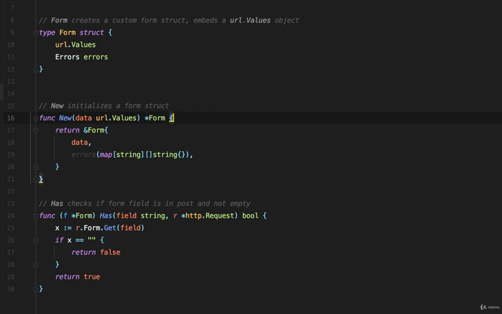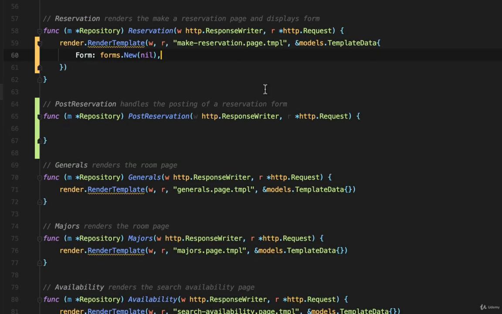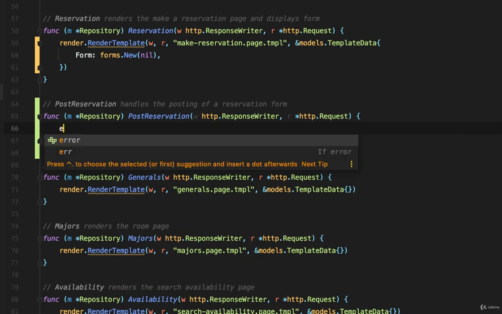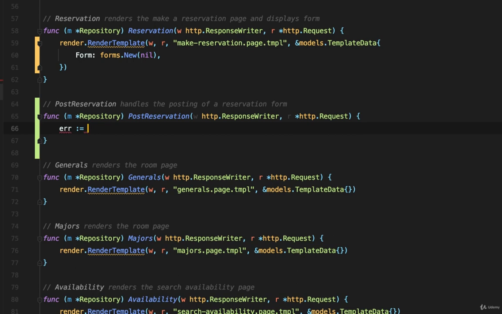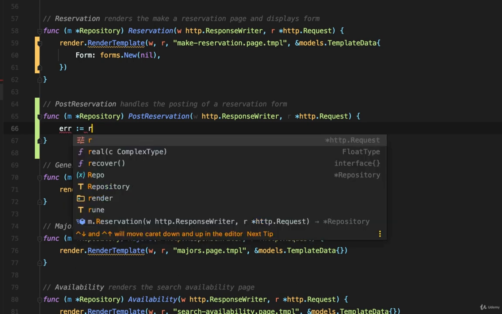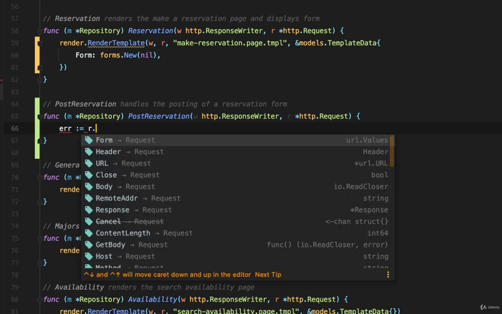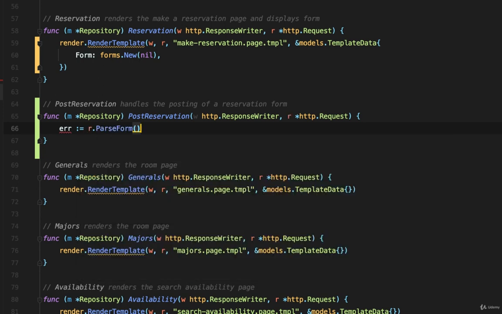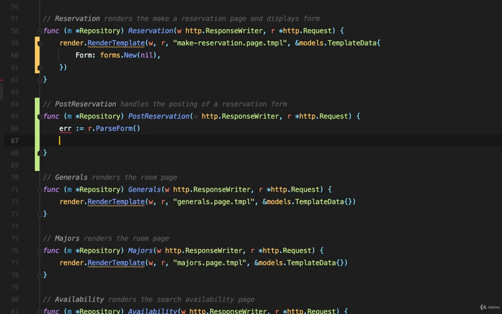But let's go through the process of how we actually handle posted form data and perform server-side validation. So I'm back in my handlers file, and I'm looking at that empty function we created last time called post reservation. What's the very first thing I want to do? It is good practice when you are parsing form data to create a variable called error and assign it a method that's built on the request called parseForm. And that's it. So you try to parse the form data.